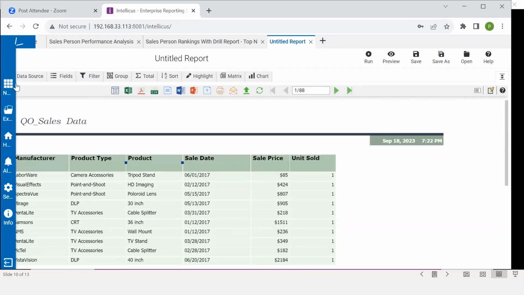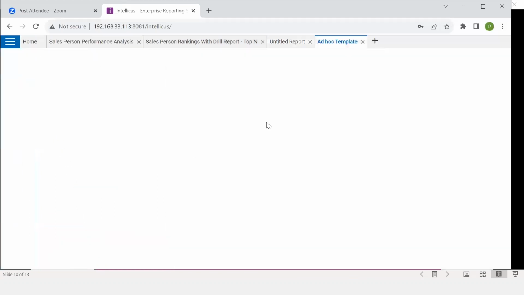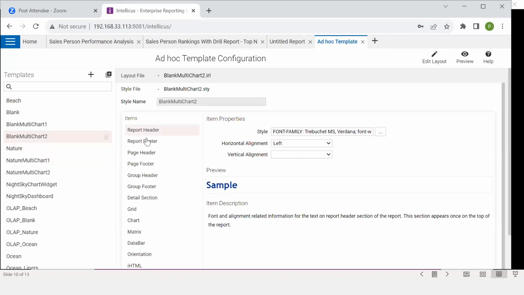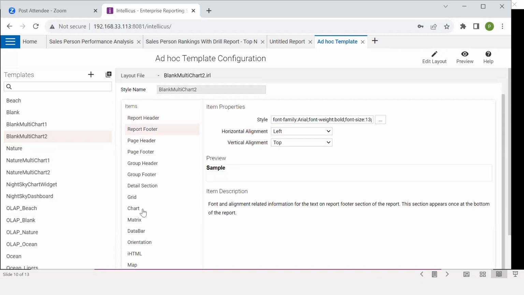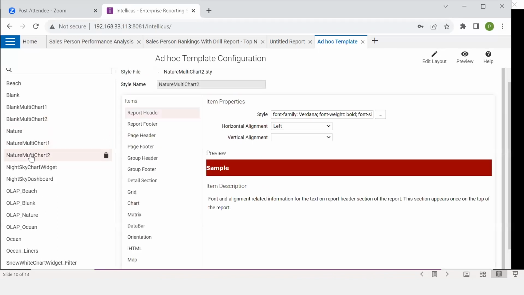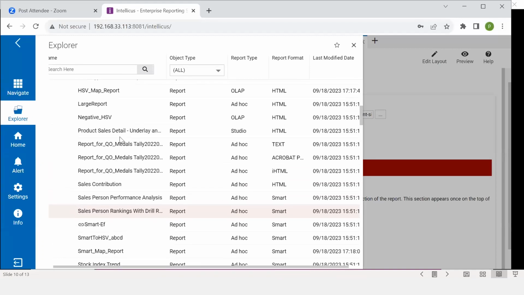So a user can configure the ad hoc templates from this ad hoc template section. You can design your own template or edit the existing template according to the layout. There is a complete option to set what you want on the report header, footer, detail section, grid color, charts, metrics, everything is configurable. So that is the main importance of the ad hoc report, that if a user wants to design a template based report, they can go for the ad hoc reports.